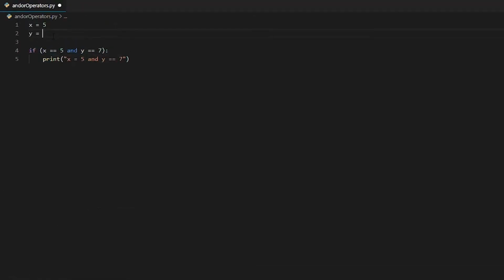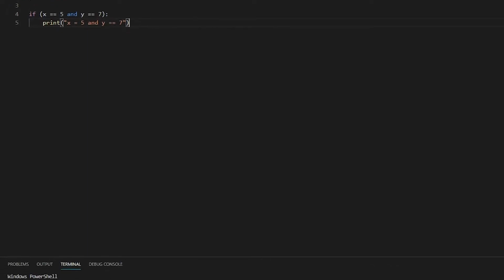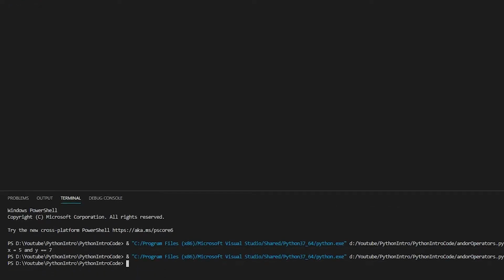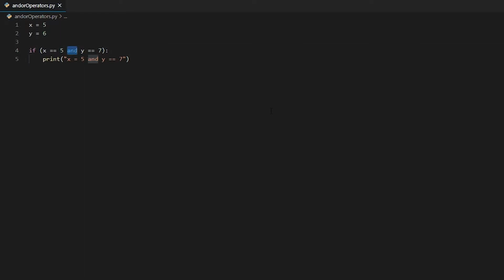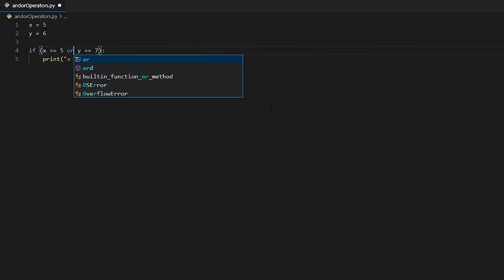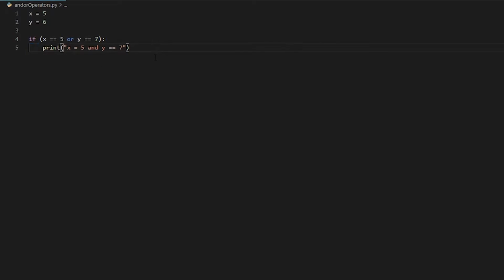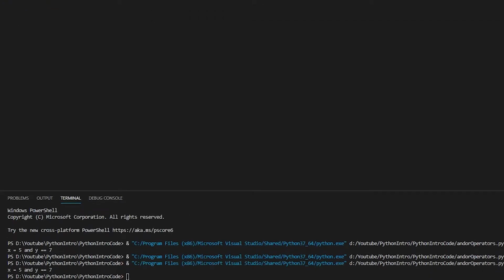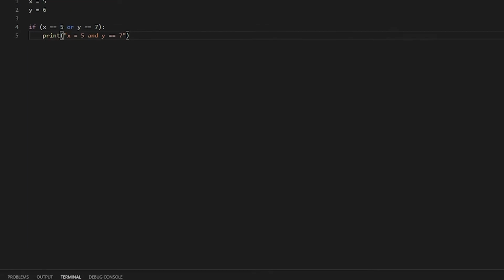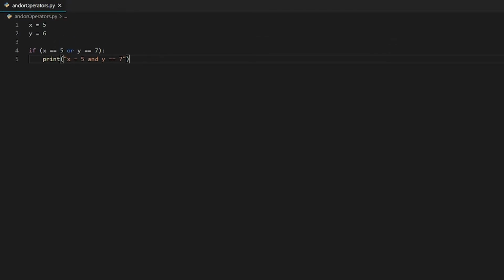So if we were to change this to a 6 though, save it, run it, we can come down and you'll see that we'll actually get no output because both of these did not come back true. What we could do, if we wanted this to print out, we could say or, and then only one of these has to be true for this code within the if statement to be executed. So if we save and run this, you'll see that this time it was executed because we used the or operator rather than the and operator. So only one of those conditions needs to be true for the code to run within that if statement.